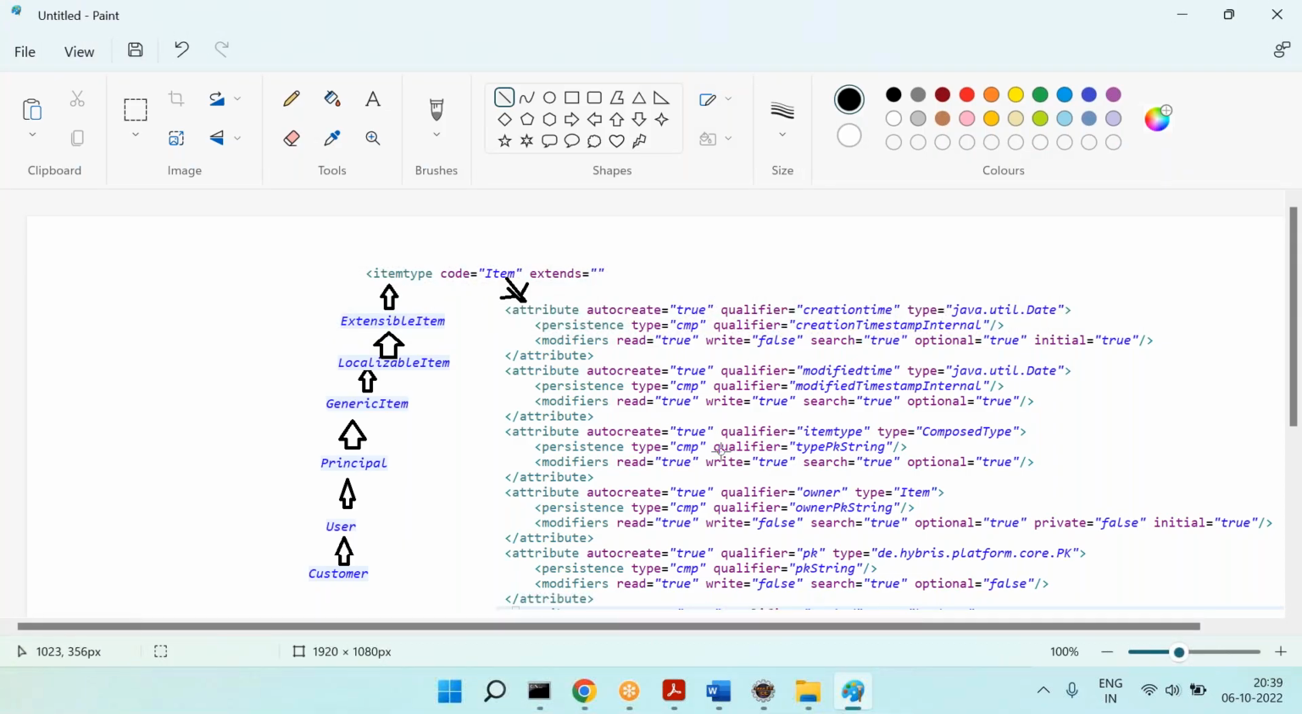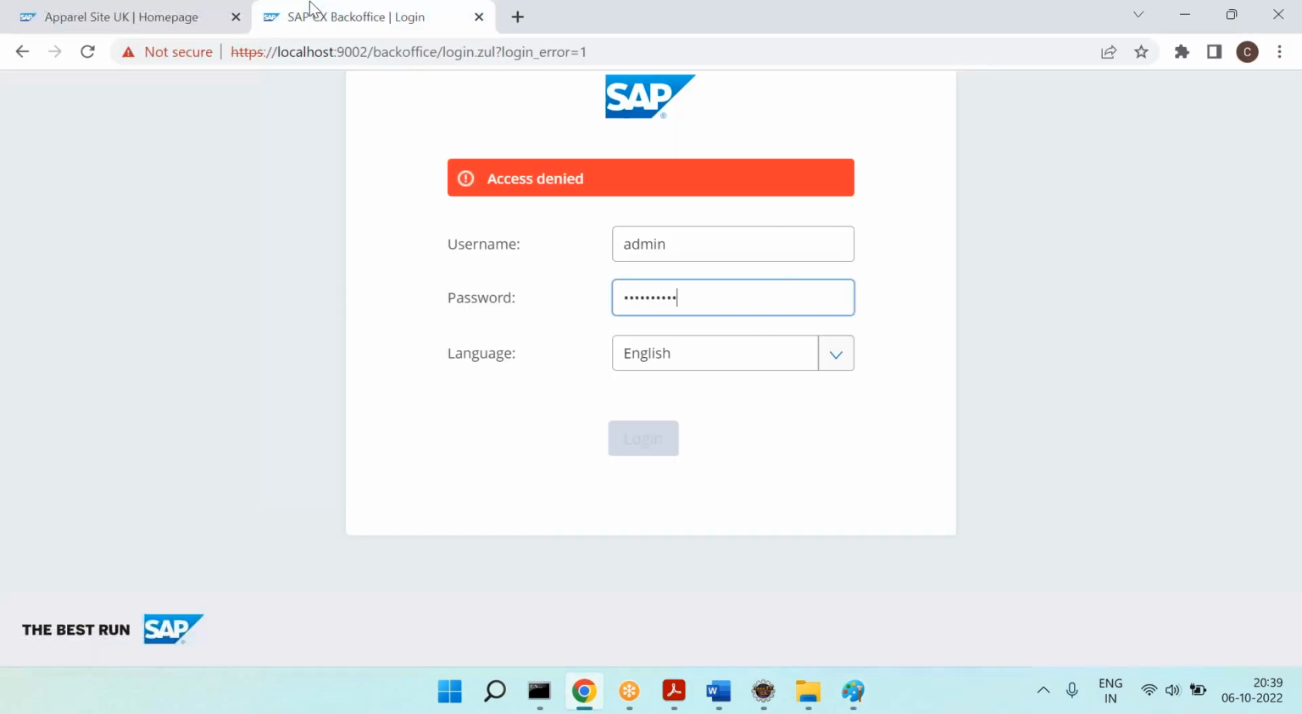Is that clear, everyone? So your product table, your user table, your order table, your cart table, all these have creation time, modified time, all these things because of the parent called item. Now let's look at the back office ones. Then you will understand.